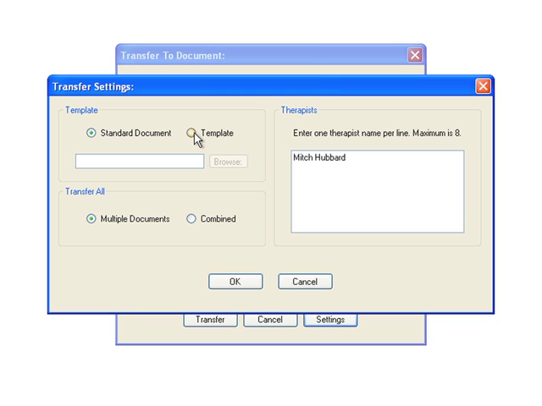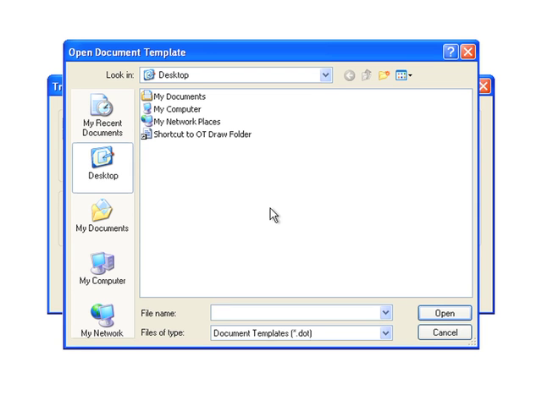This document template is a .dot file that can be customized to suit your department. For example, it may have headers and footers that display your department contact information. Choose a template by selecting this setting and then browse for the .dot file.